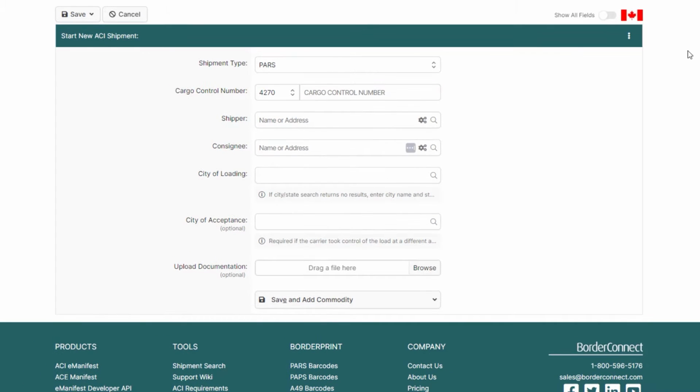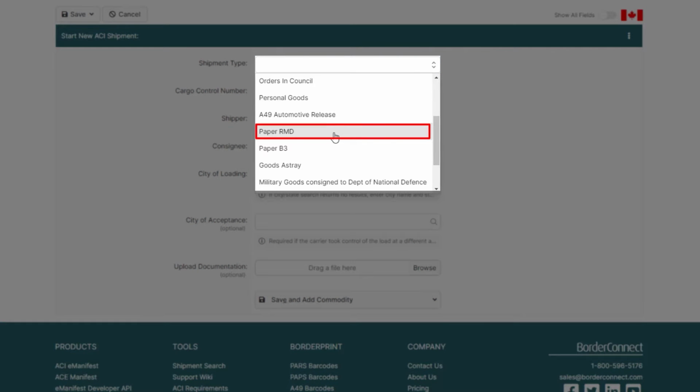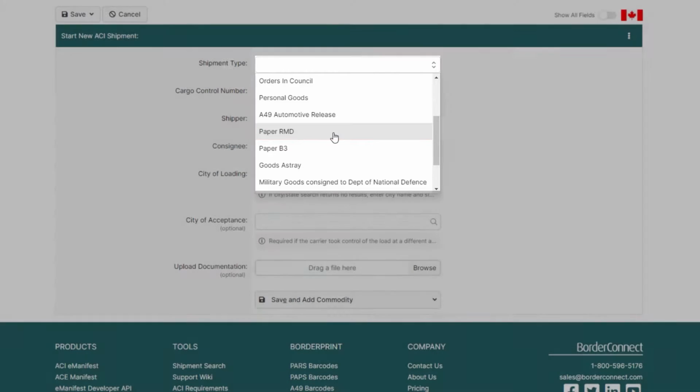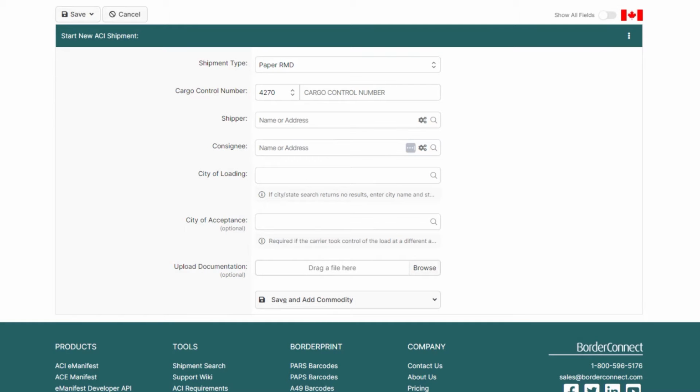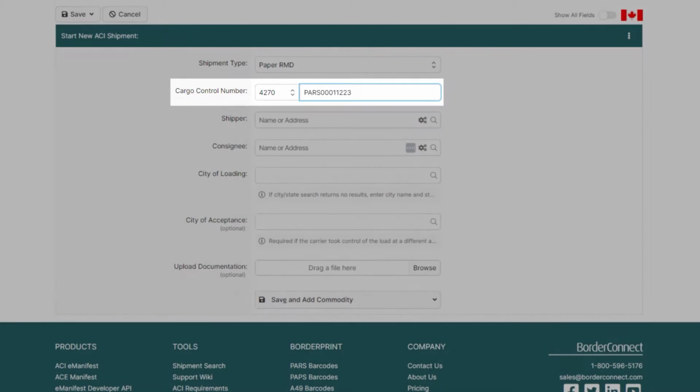Starting from the top, select your shipment type. It's currently set to a PARS as that's the most common shipment type. But since this is a Paper RMD shipment, click the shipment type and change it to a Paper RMD. Next, enter your cargo control number. And if you're hauling another carrier's shipment, just click the carrier code to change it.